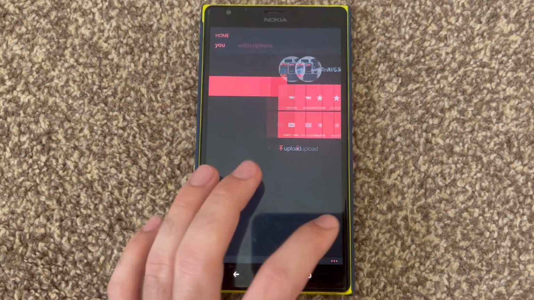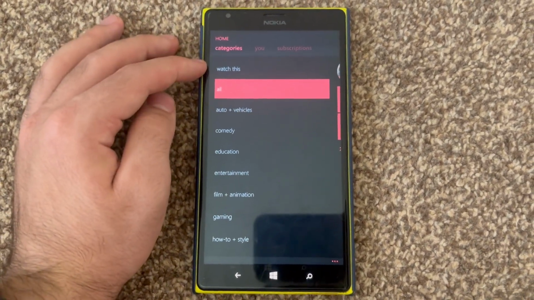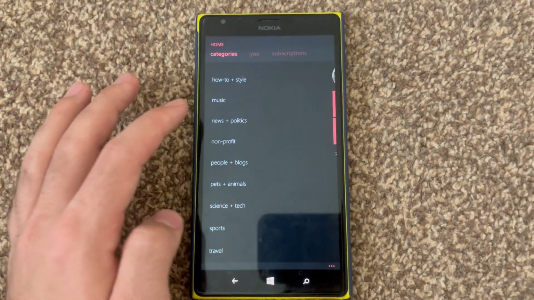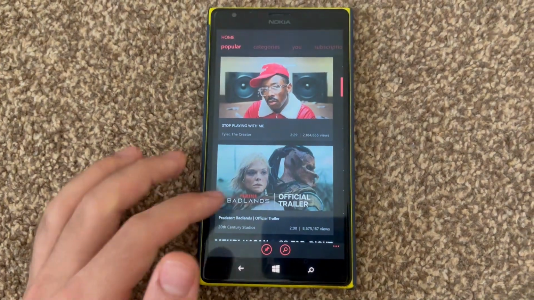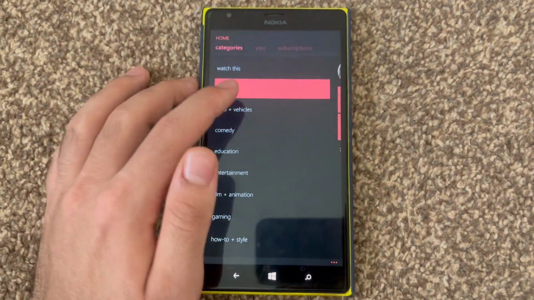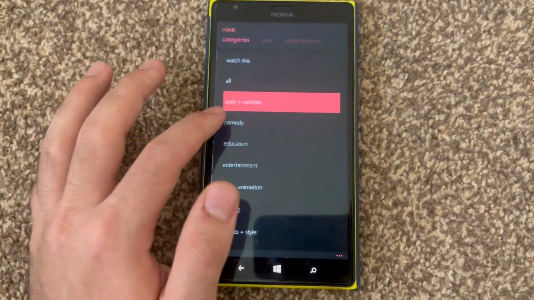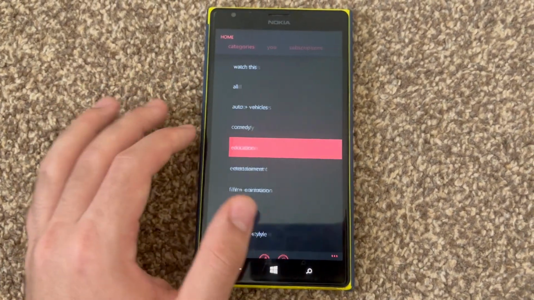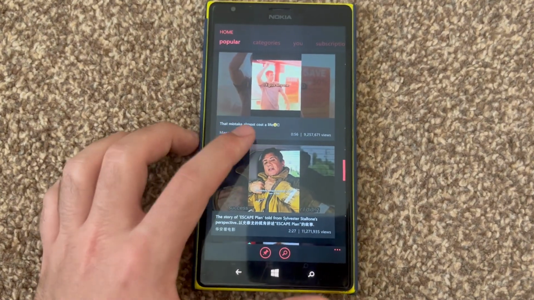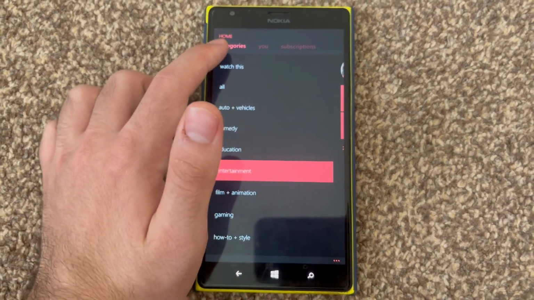I'll show you the upload thing later. That's really cool. That actually works. So you got all your categories, so you can see all popular things. So all is selected right now. You got all of these stuff. You got autos and vehicles. Now mind you, I'm not sure if all of these work. Yeah, not all of these work, but it's fun that a lot of them do, just to show you the trending stuff. And then you got watch this.